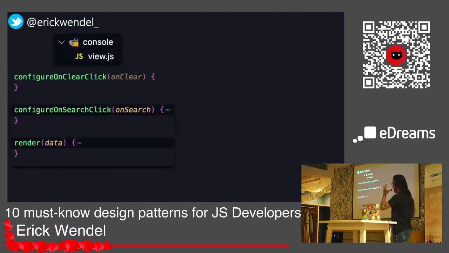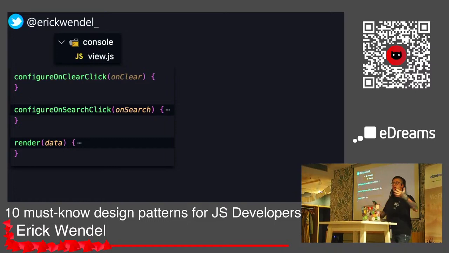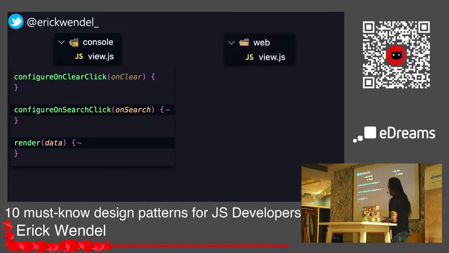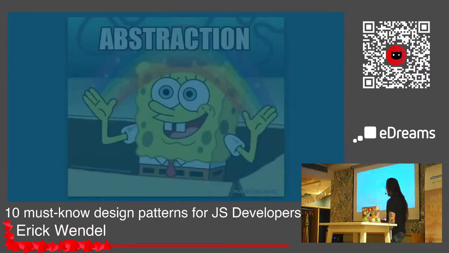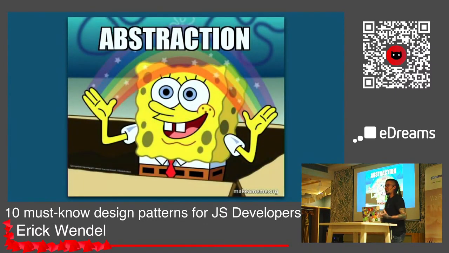All right, as I told you, I'm gonna have the console. So view, all those layers are gonna follow the same interface. So they are following the same function names. Why? Because the controller doesn't know what platform it's running on, right? It only knows the data flow. So on console, the data flow is just render. On the web, just render, and so on. And this is the power of abstraction, right? We can just reuse code.